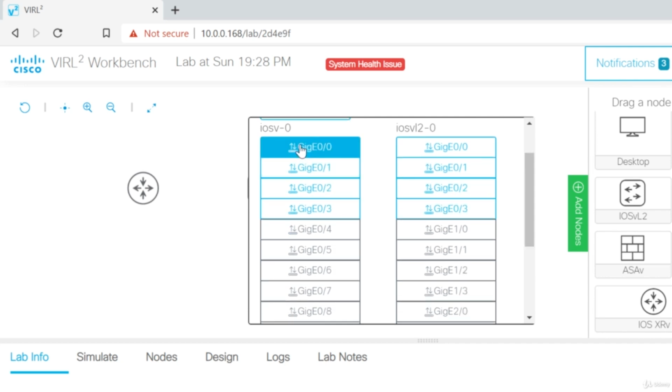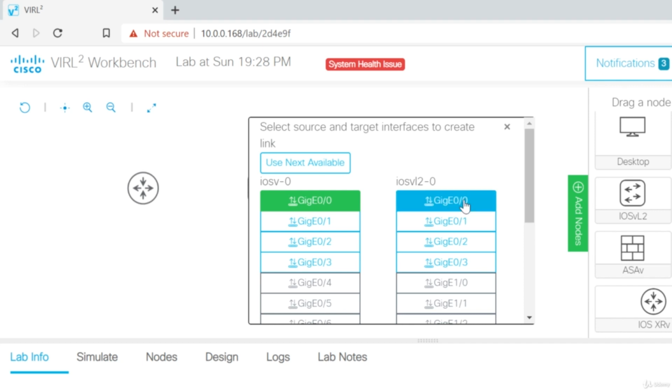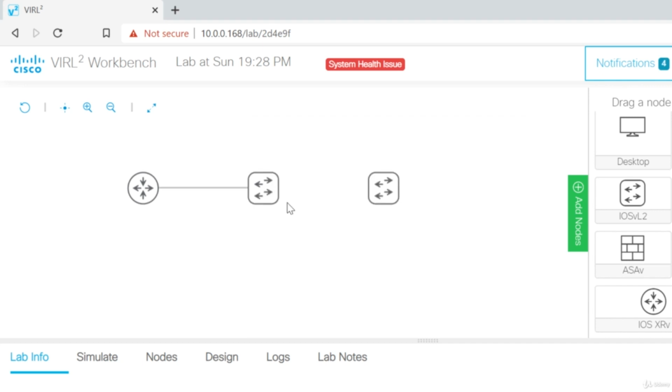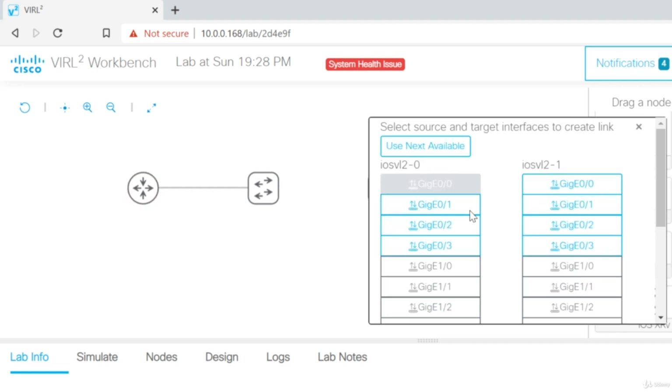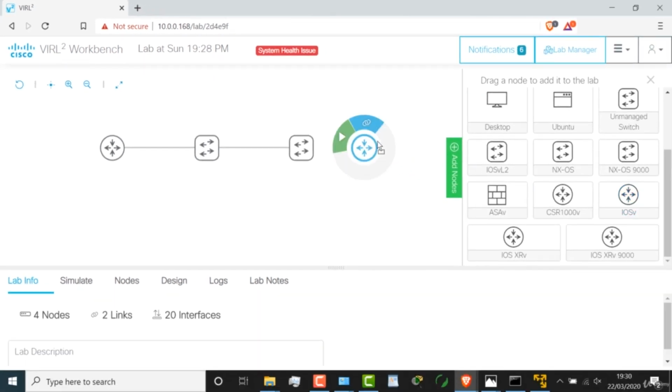So I'm going to connect Gigabit Ethernet 0/0 on the router to Ethernet 0/0 on the switch. Do the same thing here, drag a connection, connect Gigabit Ethernet 0/1 to Gigabit Ethernet 0/0 on the switch. And let's say drag another router into the topology, move that around.